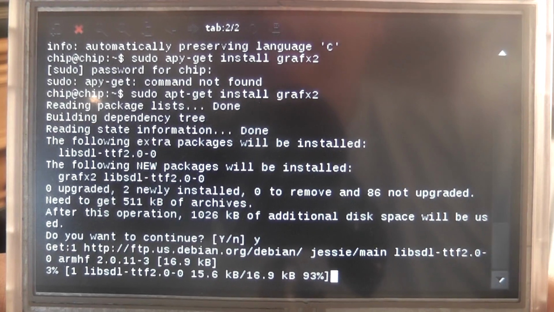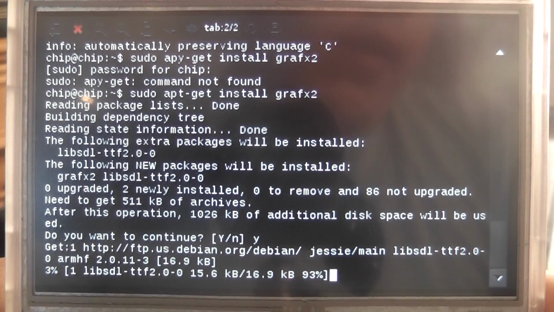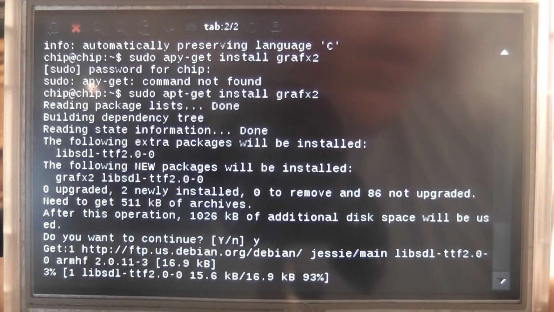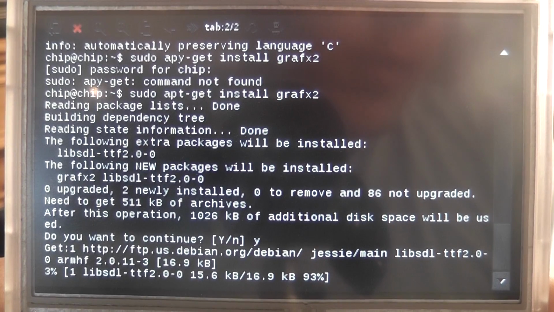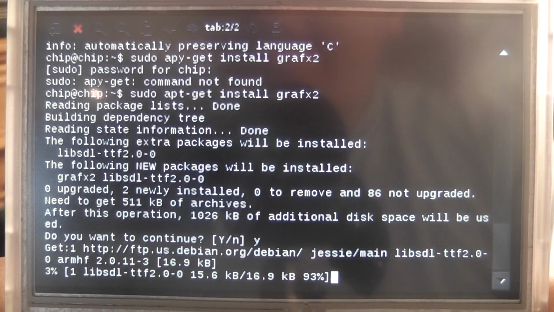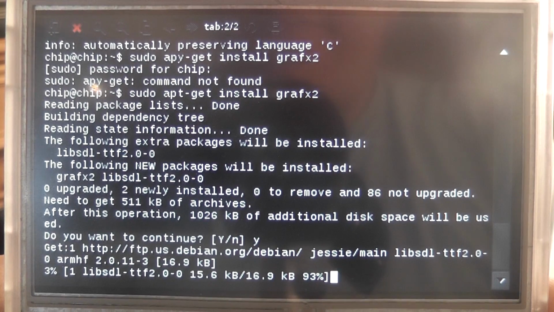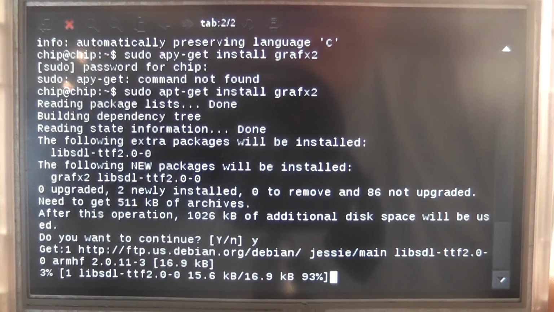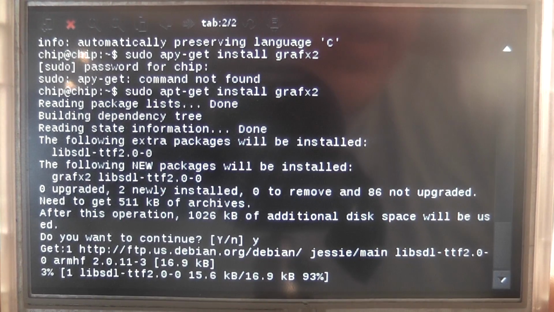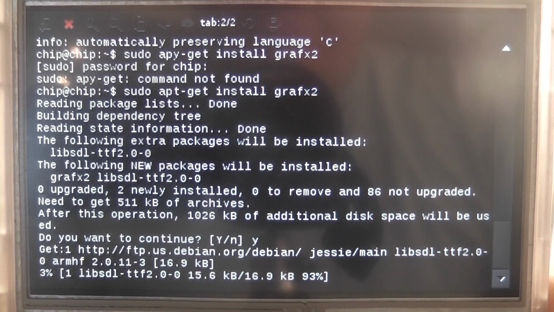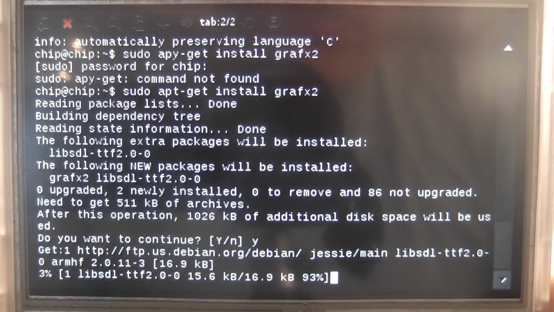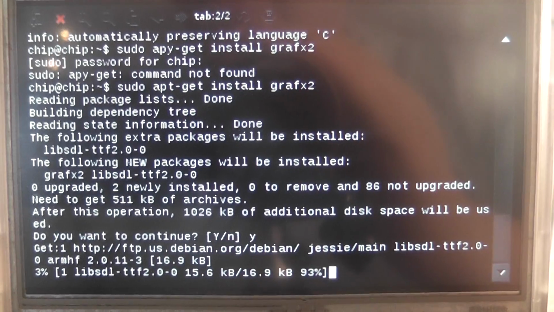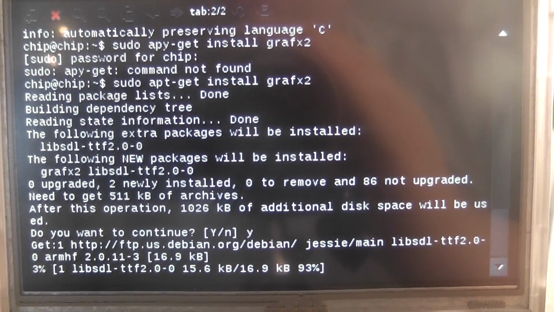But Grafx2 is, again, I believe, native. It fits well to the Pocket Chip screen, and it's something that you can use if you want to do a little doodling. It's pretty damn neat. Now, I'm going to probably cut the video and then join us back in once it's downloaded, because otherwise we'll be sat here for a good 20 minutes. So, I'll be right back.